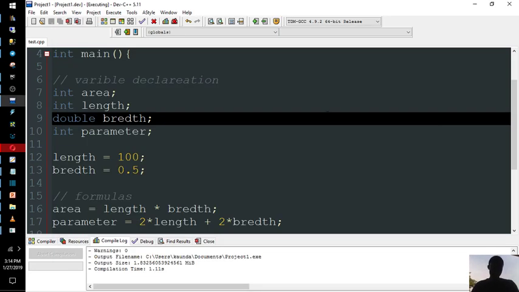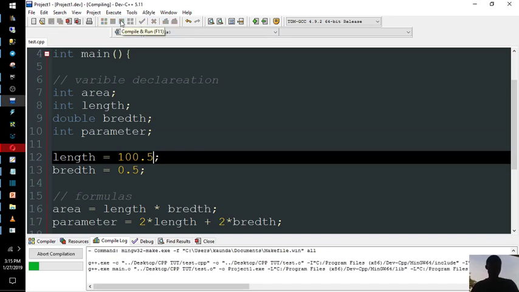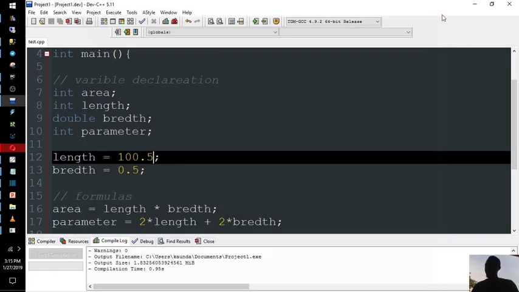Is it actually supposed to? Okay, now make the 100, make it 100.5 and run. It still gives us 50. It's supposed to be 50 because we defined the length as integer, so the 0.5 will be thrown away. Perfect. So let's make the length double.